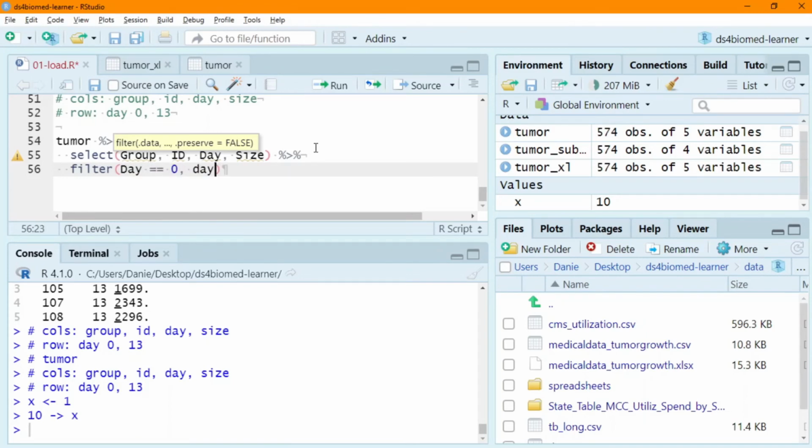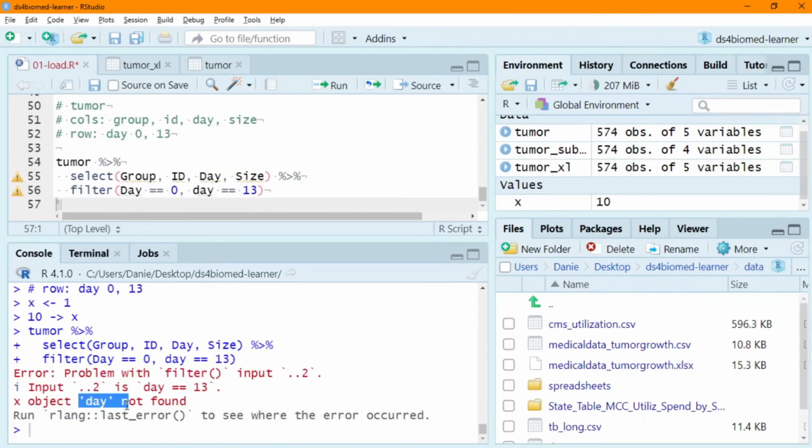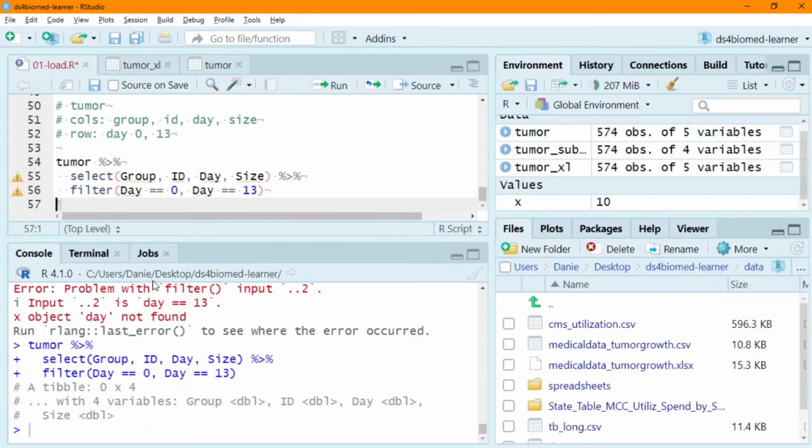And if I forget it, if day is equal to 13, it's going to give me an error saying day not found. Usually if you know that column exists, you probably typed it wrong. So that should give us something. What other thing did I mess up? Why do I have 0 columns? That doesn't make sense.